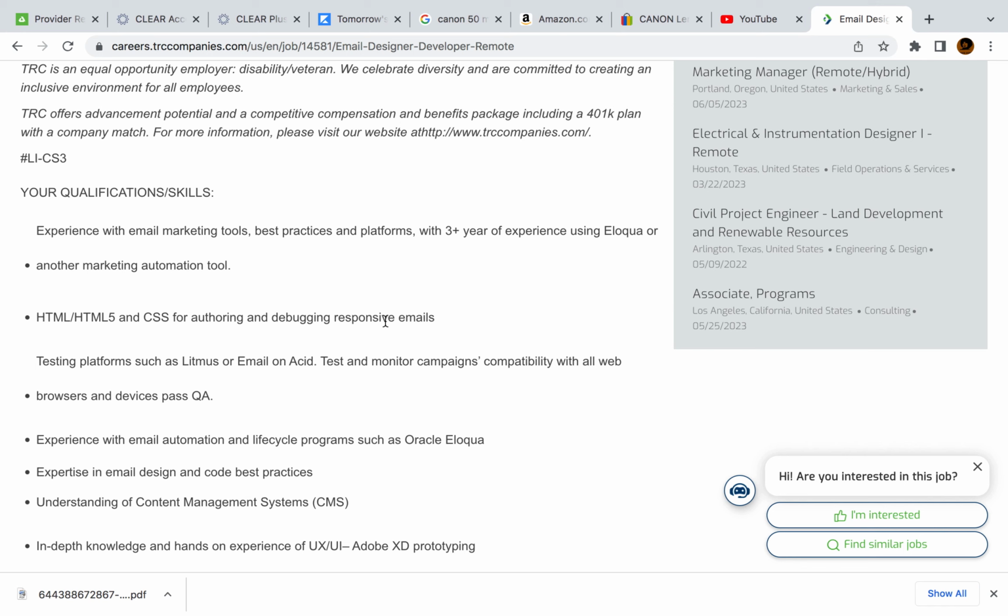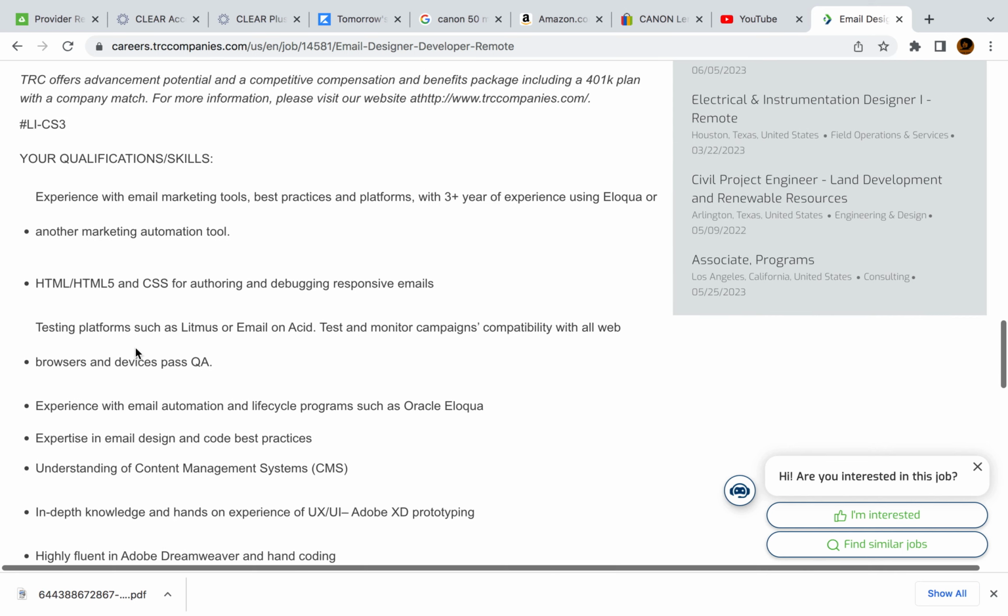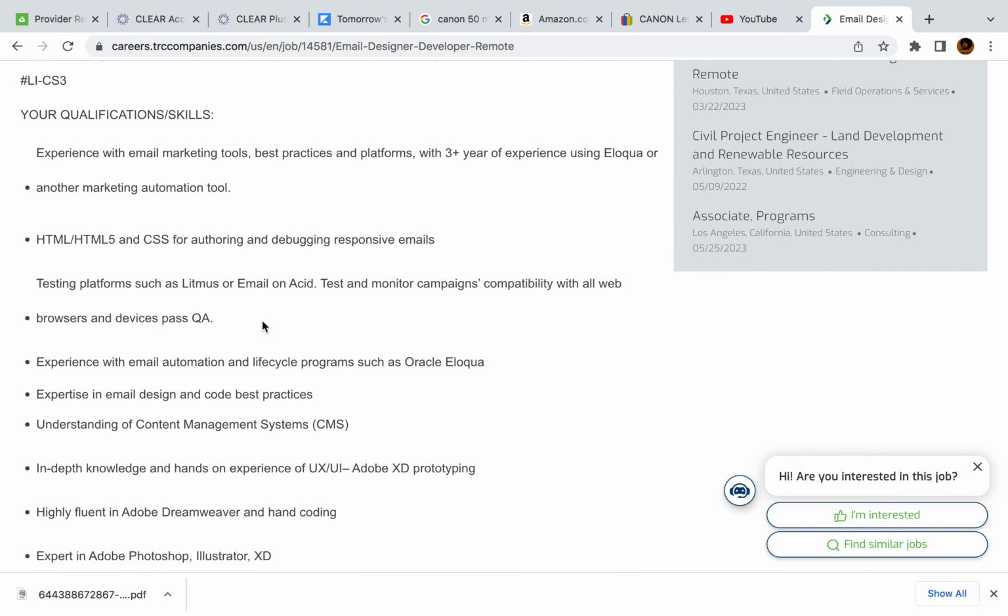So HTML, HTML5, CSS for authoring and debugging responsive emails. As long as you know this, you'll be able to customize and debug responsive emails or whatever you need to do, as long as you know HTML and CSS. But I'm sure they're going to give you a guideline on how to go about doing that. Again, testing platforms such as Litmus or Email on Acid. Those are the two popular ones, as I stated earlier.